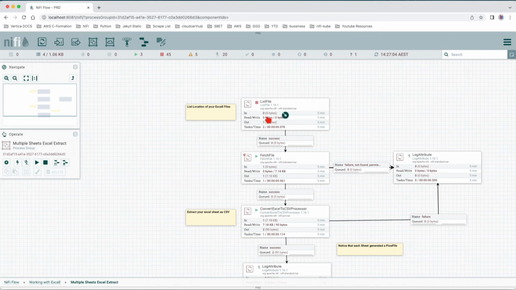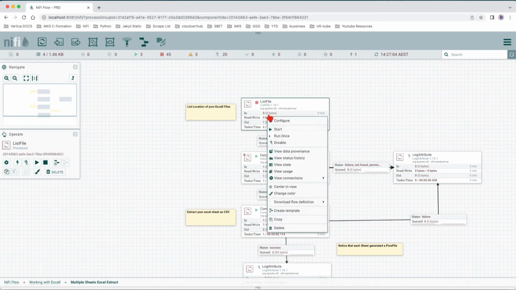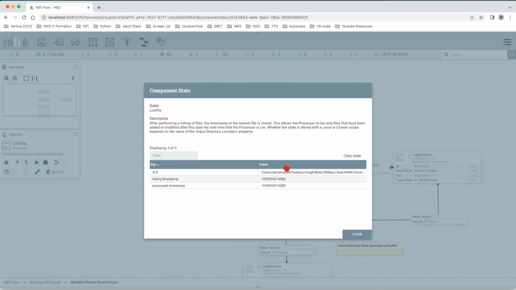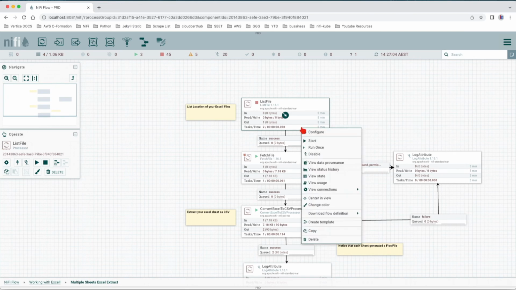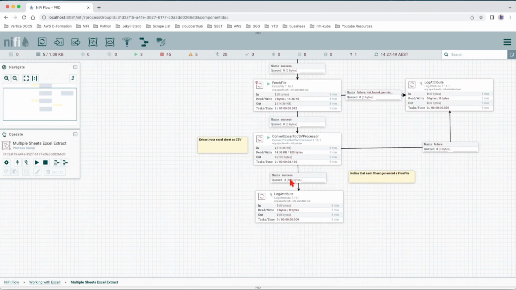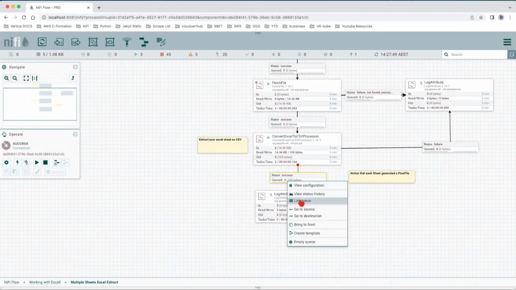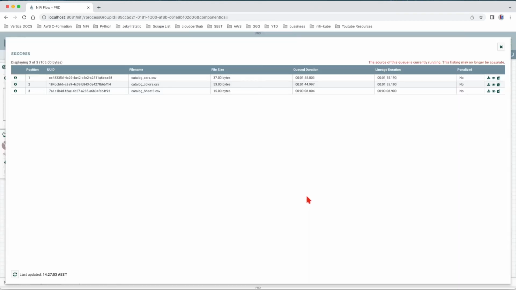So how can we get the file again? The way you do it, you want to go to view state and clear the state. Save, and let's run again. Now we see we have a new flow file added. So if you list the queue, we can see that a new flow file was added, which is catalog sheet 3 by itself. If you see, we did this a while back.